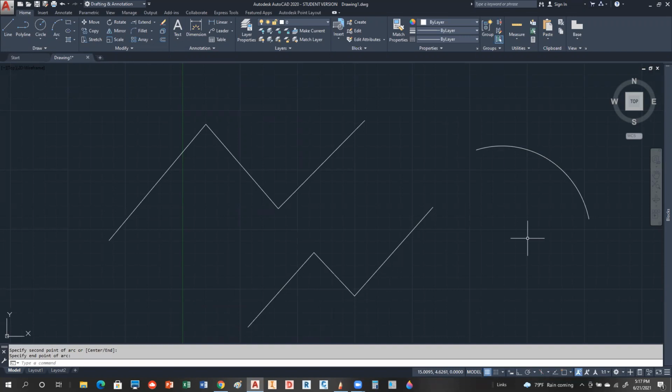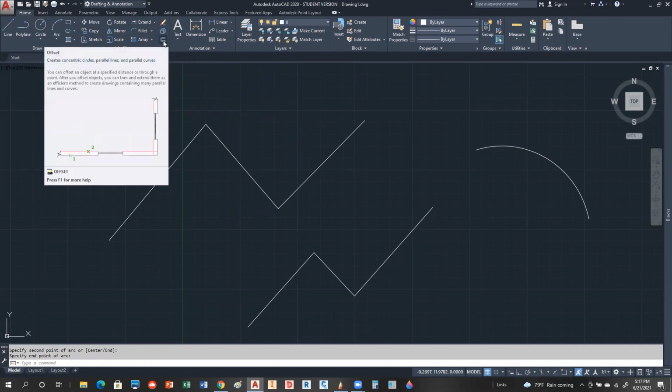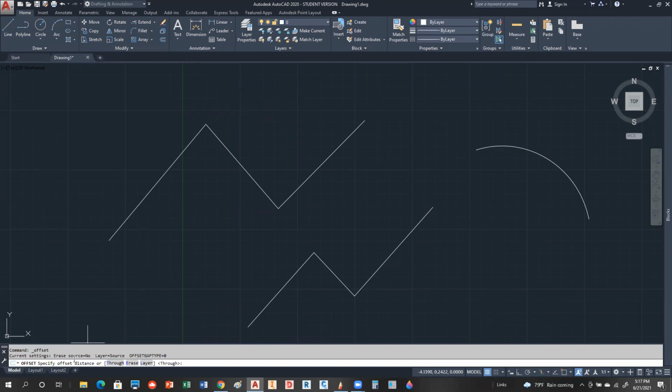So to find offset, again, we could just type in O and grab the offset, but we could also just grab it right here. So this is the easiest place to get to it. So we do the offset. It has some sub options: specify distance, through point, erase, or layer. Now we're going to just look at through point and distance, but the first thing I want to do is give it a distance. So I'm going to come down here and give it a distance of 1. So that's the perpendicular distance it's going to use.